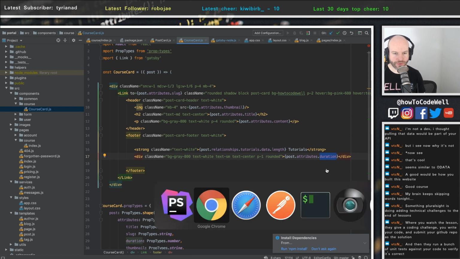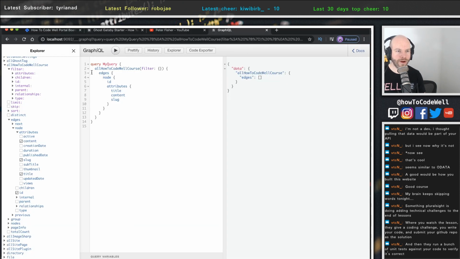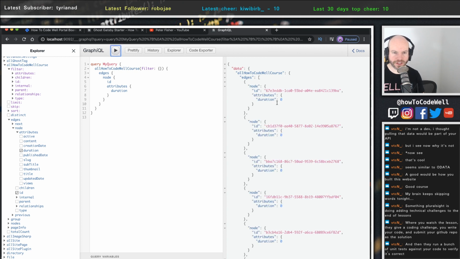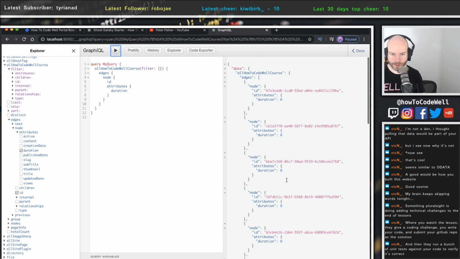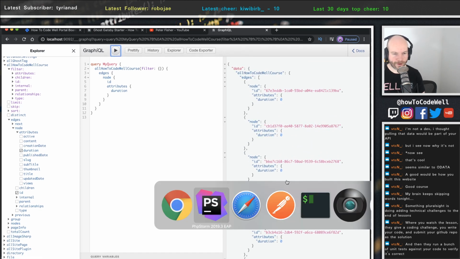So if I was to run this through, let's do it through GraphQL. I would like to get all of the courses, but I would like to focus on the duration. So let's just get the duration and the ID. Duration is 0, so they're all set to 0. That's the problem. Okay, fine.